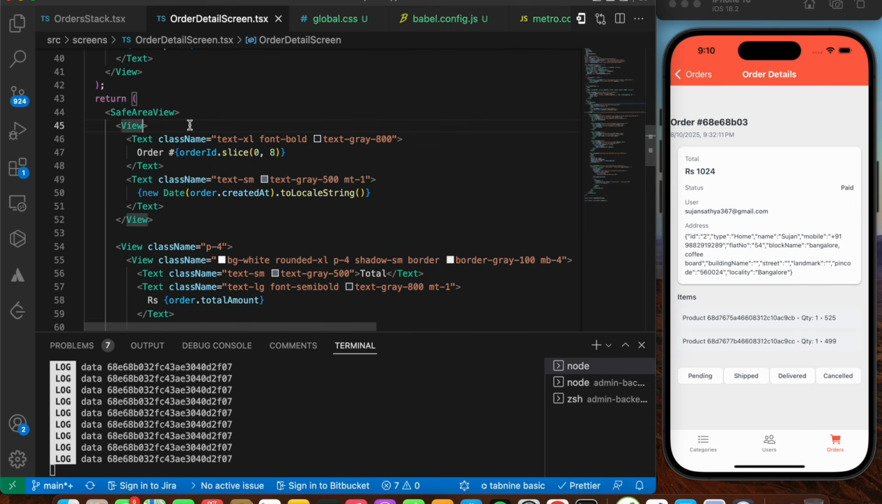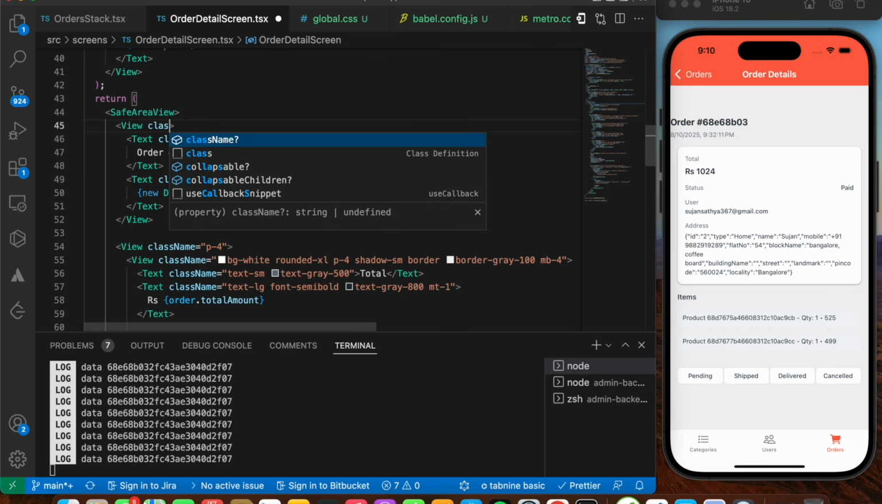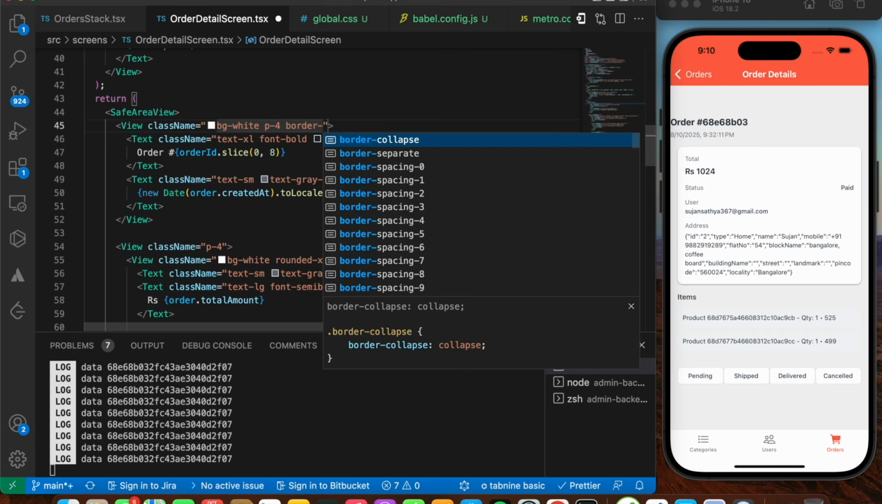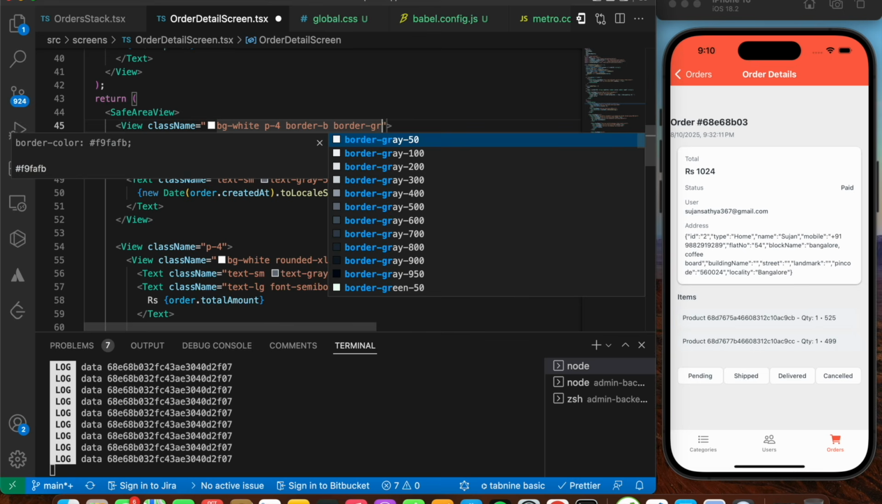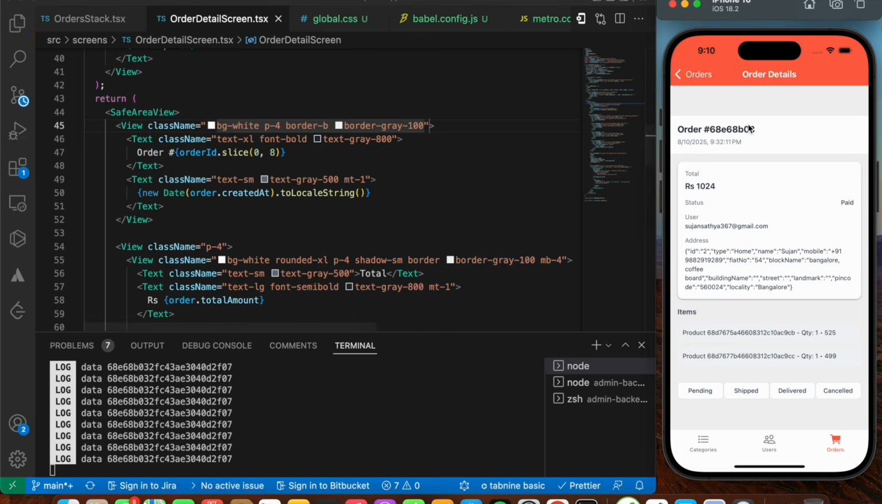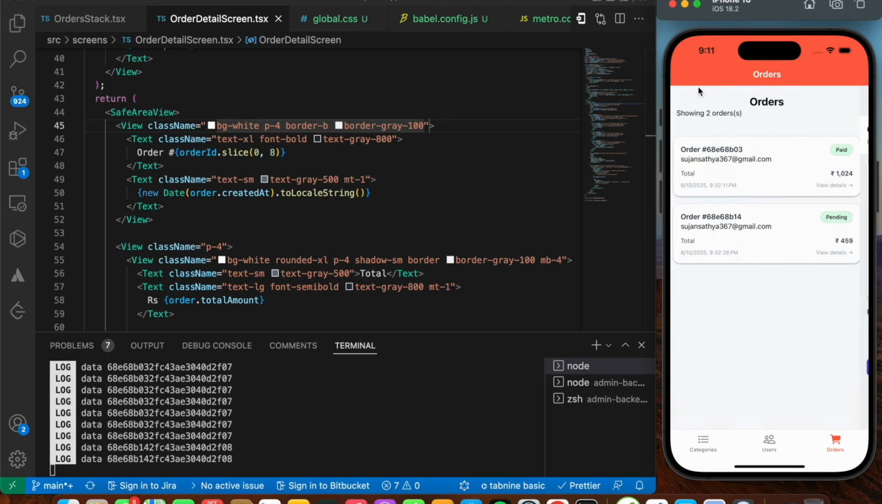Yeah, I think for this one, you can just give in some class name, a BG of white, and some internal spacing, padding of 4, border is going to be B, and border gray of 100. So save. Okay, that's it. So yeah, this part is done. We are able to get all of the details over here for each of the order items. Okay, so your admin panel is completely done.